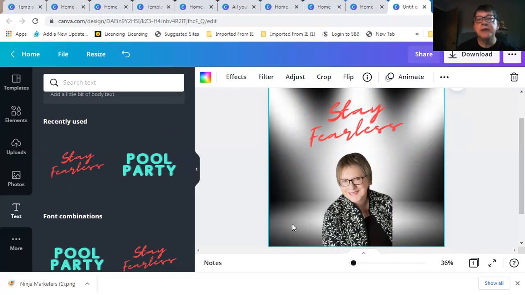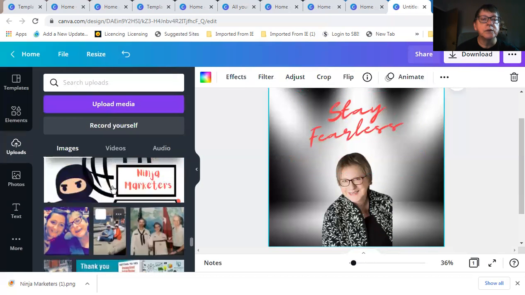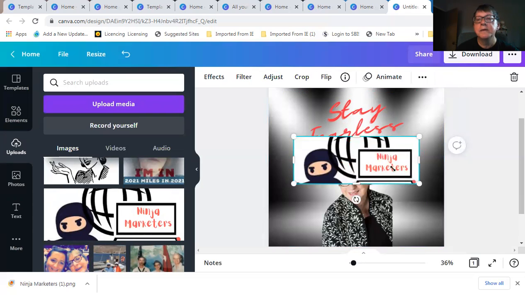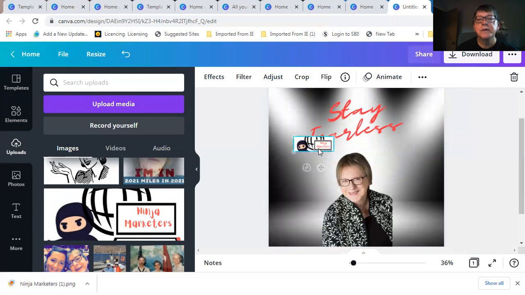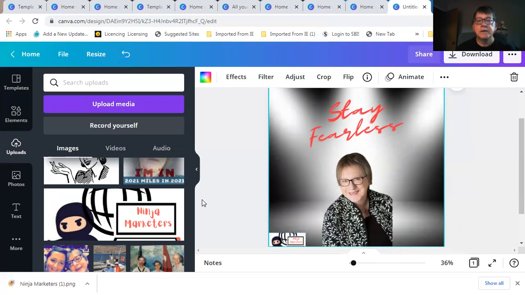And then I do like this, and I'm going to probably use it for something. So I'm going to go find my little ninja marketers logo that I use. Boom. And put that down here in the corner so that people are a little less inclined to try and steal it from me. And there we go. Just that fast, we have another image we can use.